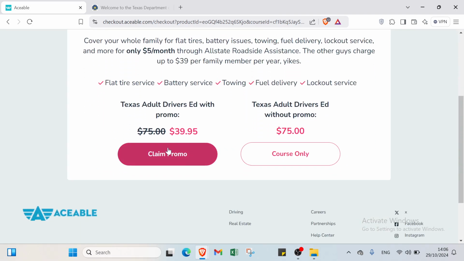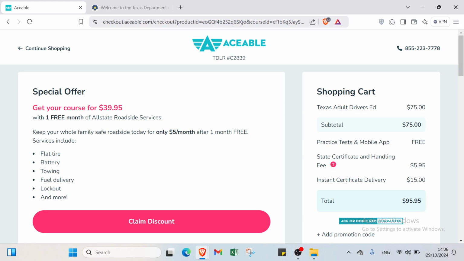You just have to select if you want the first one with a promo or the second one. We have only the course here, and you have to pay $75. The second one, you have to pay $40 per month for this package. So I will just select course only, and on the right you will find the total that you have to pay, which is $96.